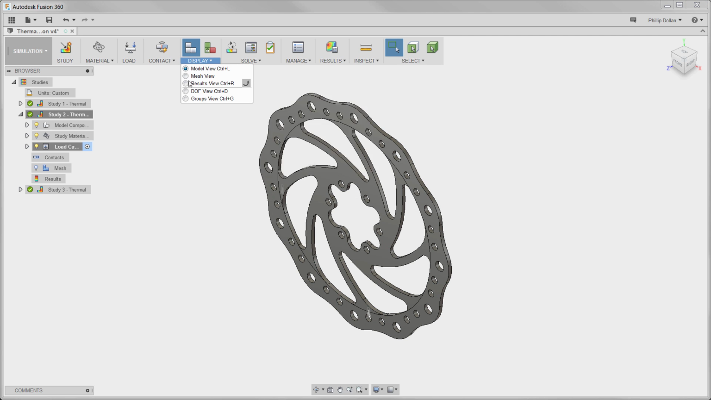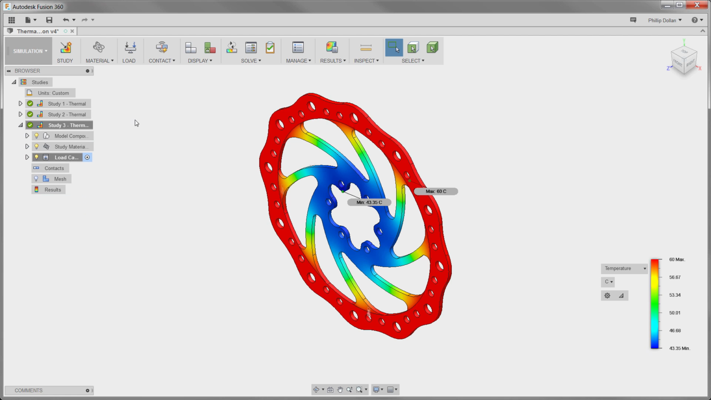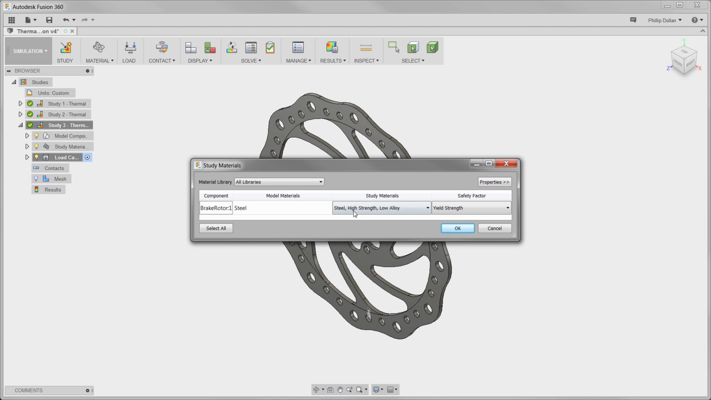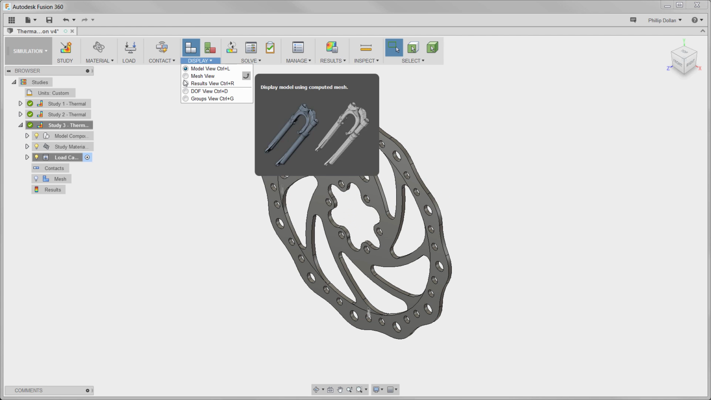I've got steel alloy. It's a little bit better. It goes from 60 down to 42.9. Go to the third study. And that material I chose with a high strength low alloy. Have a look at the results. Not quite as good. It's about 43 in this case.